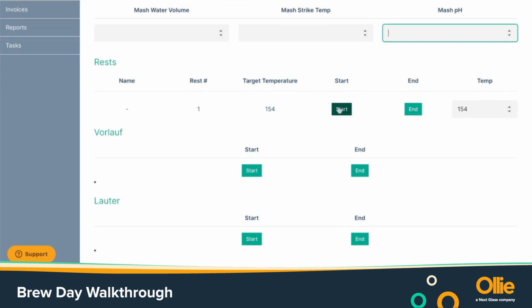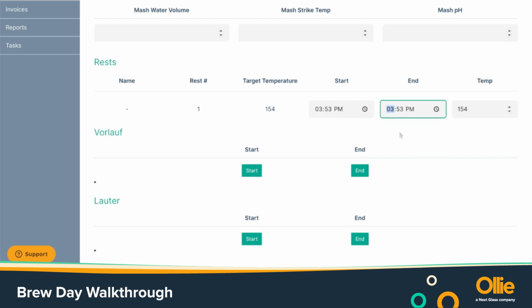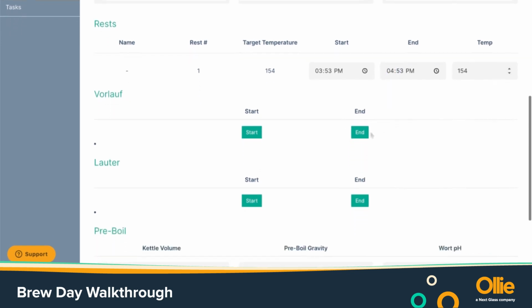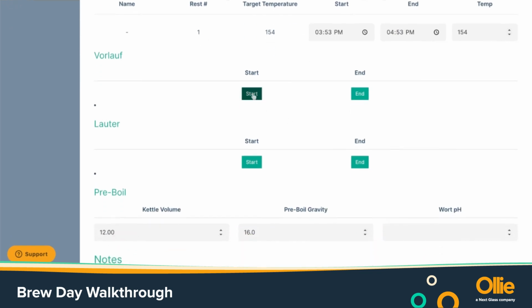When you're on your mash rest, you can hit start and it will input your current time into the system. When the mash rest is done, you can press end, or if you forgot to press the button, you can also manually go in and change that as well. Same thing works for Vorlauf and Lauter. Just hit the start and the end button for them.